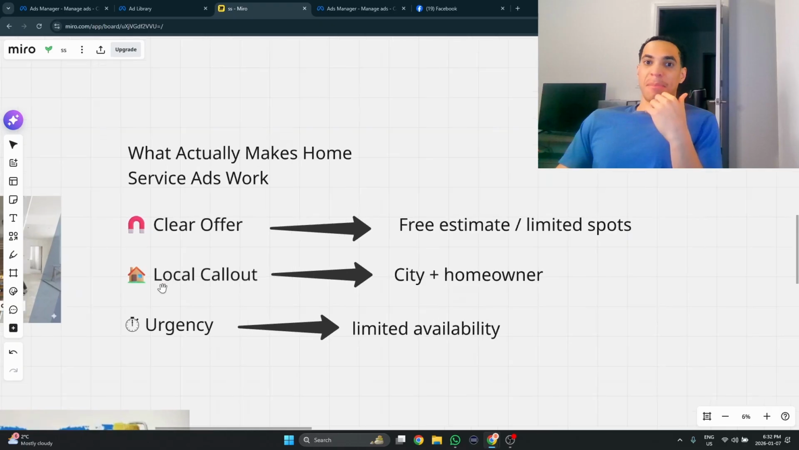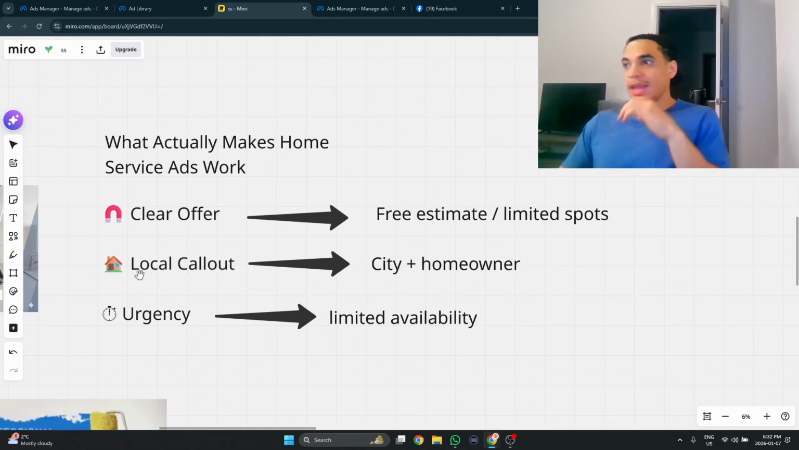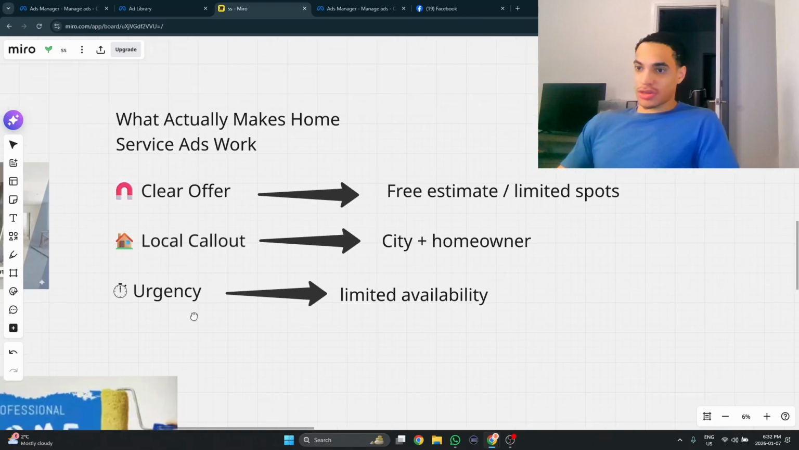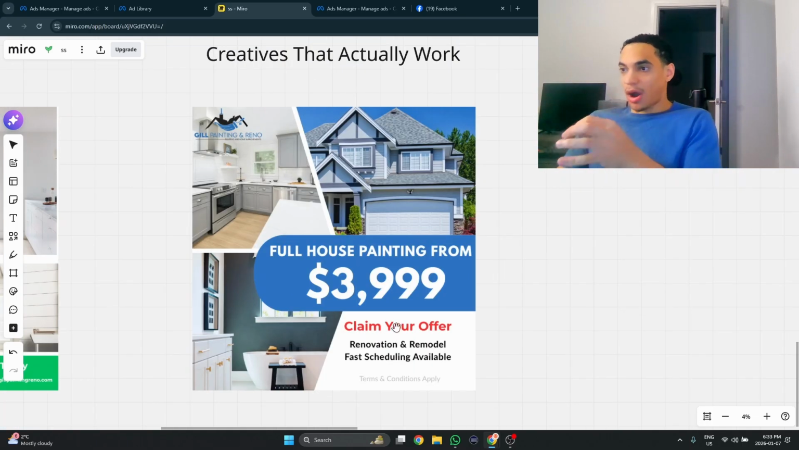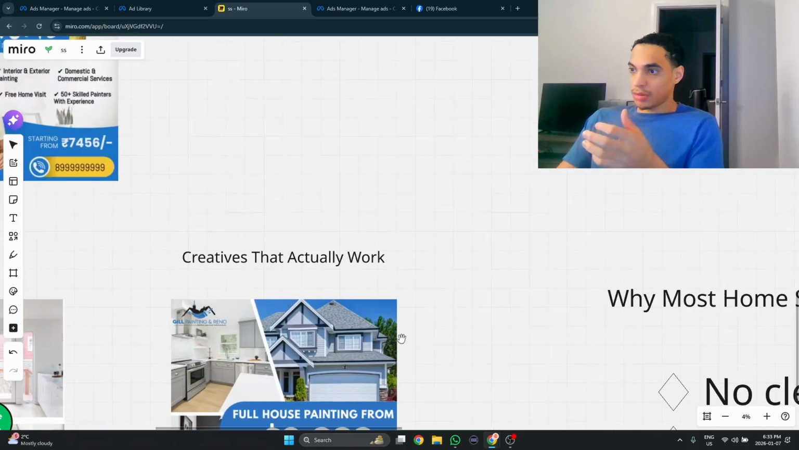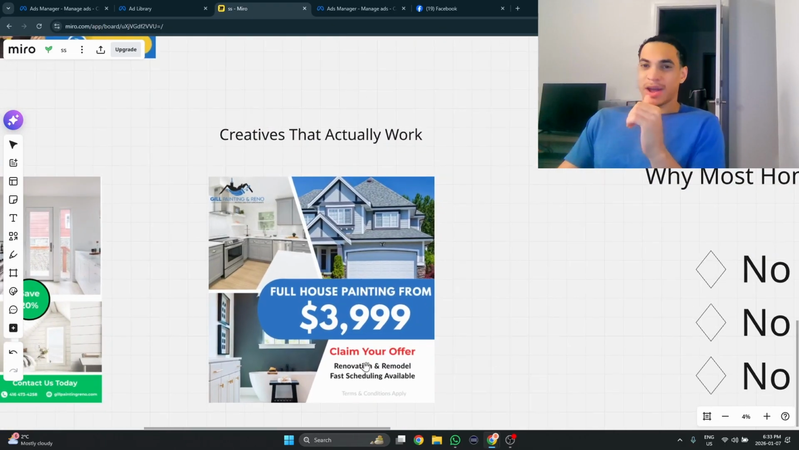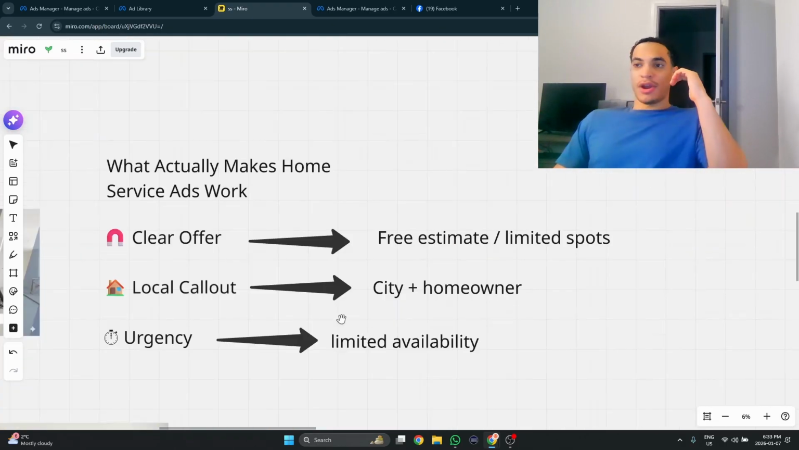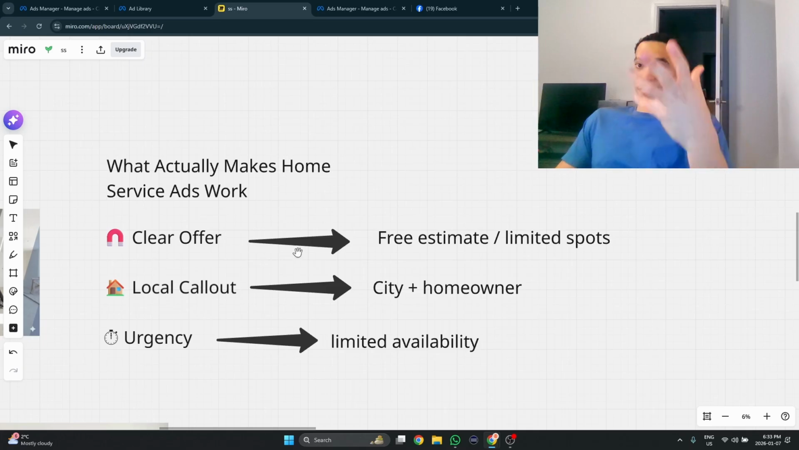What actually makes these ads work is the clear offer, the local call out, and the urgency. Right here on the bottom it says claim your offer, making things seem a little bit urgent. You know, limited availability sometimes. I think I made a couple different variations. And then you're going to want to have that clear offer, which is the free estimate. They're going to have the local call outs.